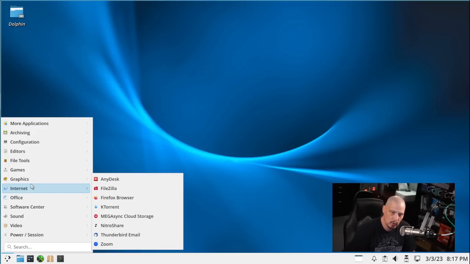Under the internet category, we're going to see some interesting stuff here. So Firefox is the default browser, nothing to see there, but some other things that you wouldn't expect most Linux distributions to ship by default. AnyDesk, Zoom, Megasync, NitroShare, right? These are programs that most Linux distributions are not going to ship because they're proprietary software. You're not going to have this pre-installed on something like Debian, for example.